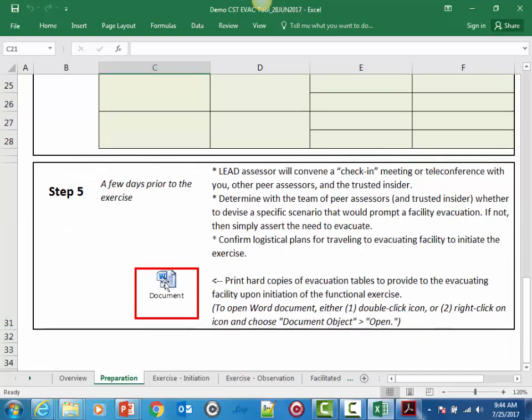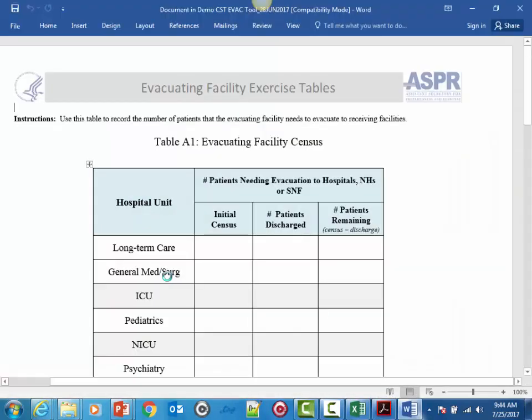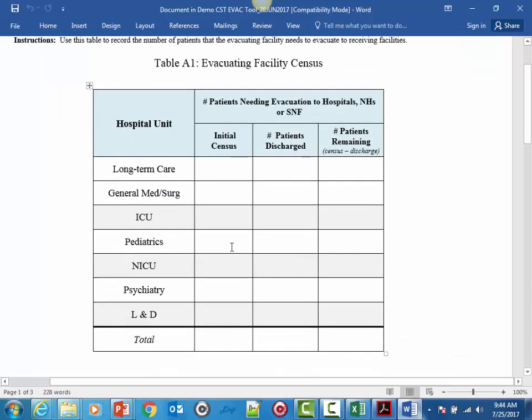A few days prior, here's another document. This is part of the tool itself. This is a Word document. This is for the evacuating hospital to use to start documenting their needs in terms of their evacuating facility needs. We track 7 different bed types: long-term care, general med-surg, ICU, peds, NICU, psychiatry, and labor and delivery.